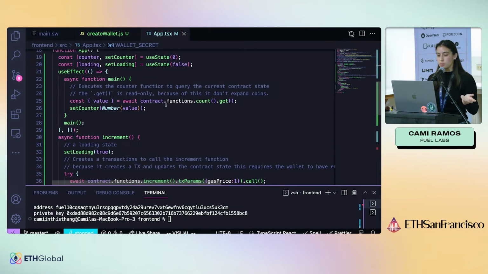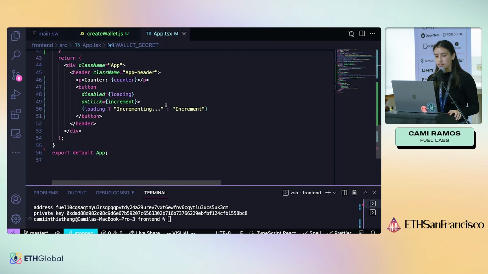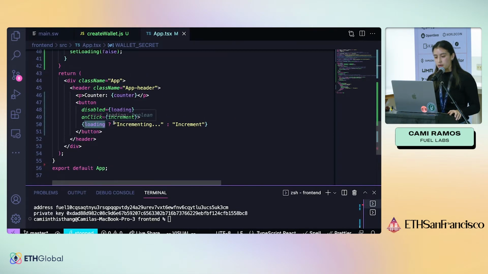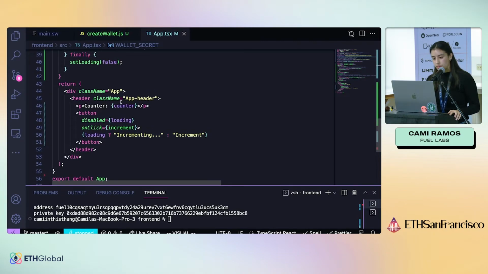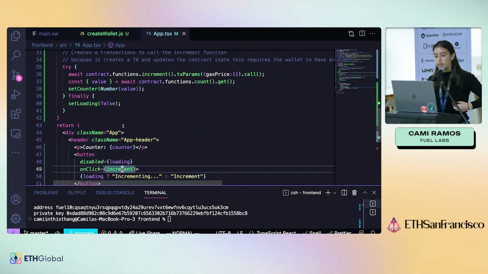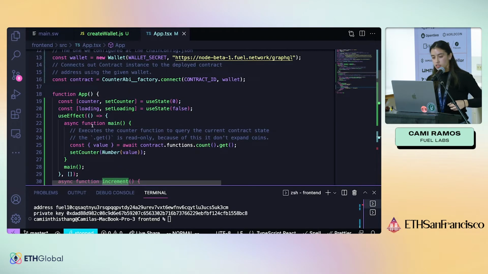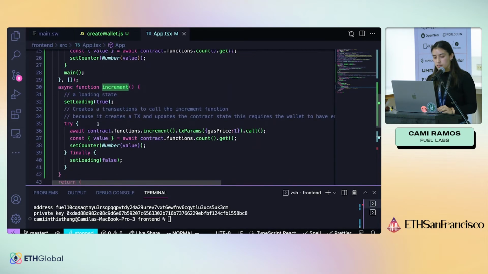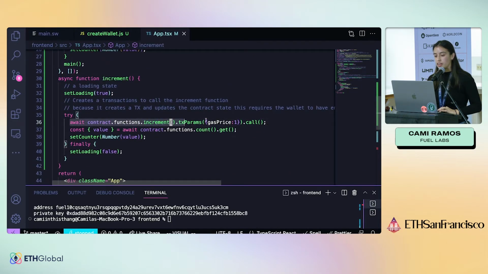So this is just like a simple count thing where here we have a button. Here we have a button. Where are you, button? Here. Button where when we click it on the front end, it calls this function called increment, which is defined here. And this is how you actually interact with your contract.